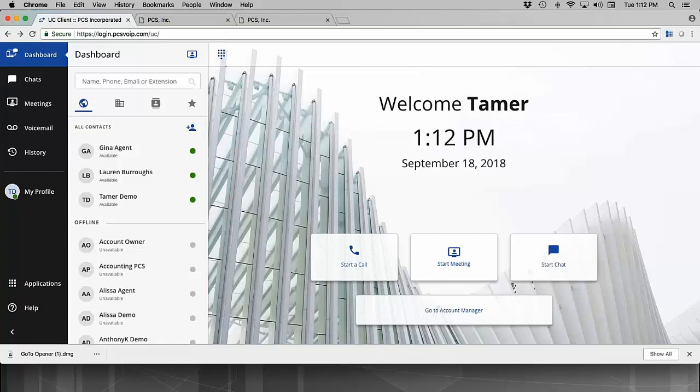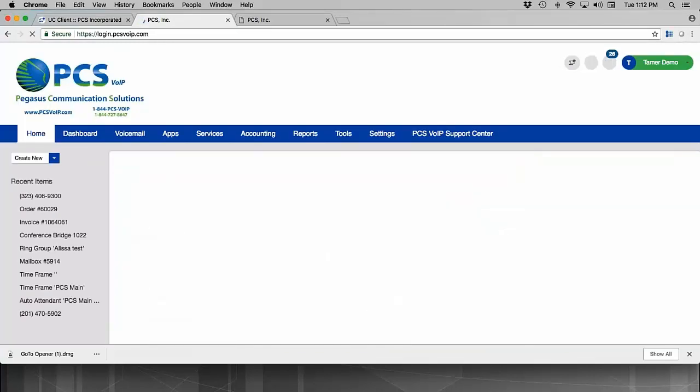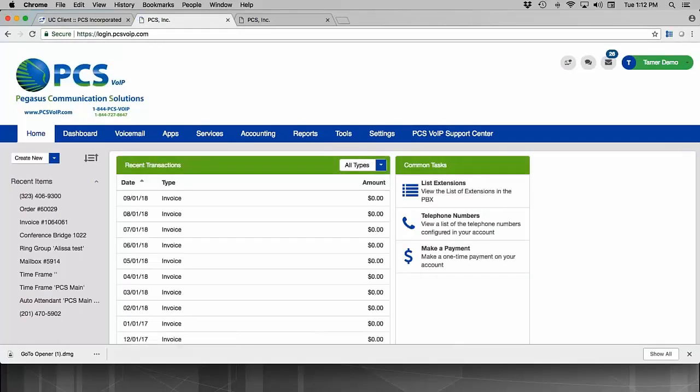Now, when we're talking about the portal itself, this is the back end of the portal. This is what your clients are going to see. This is what you're going to see as a user. And this is an operation tool. What I mean by that is this is not just about telephony. It's about monitoring your business and running your business more efficiently.